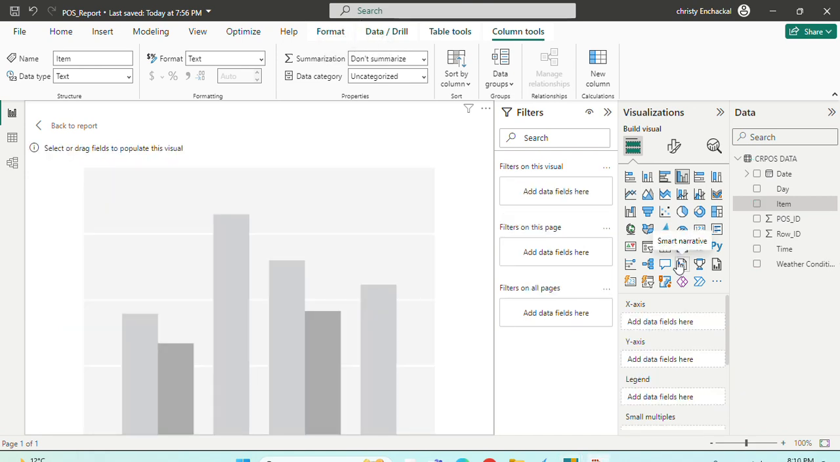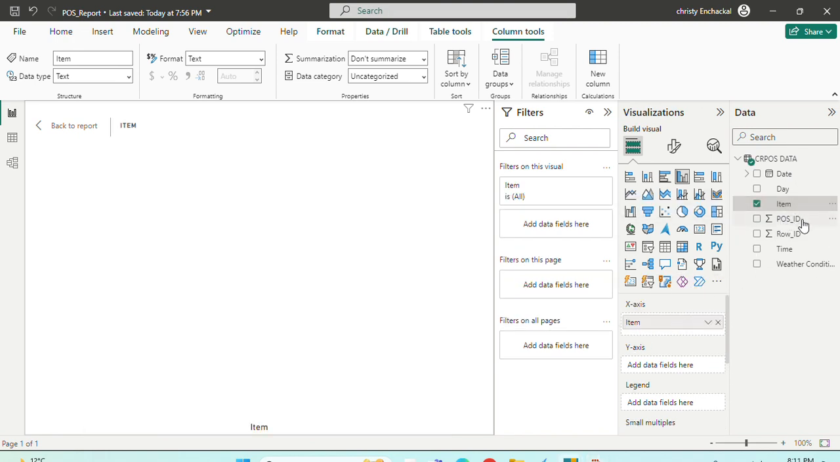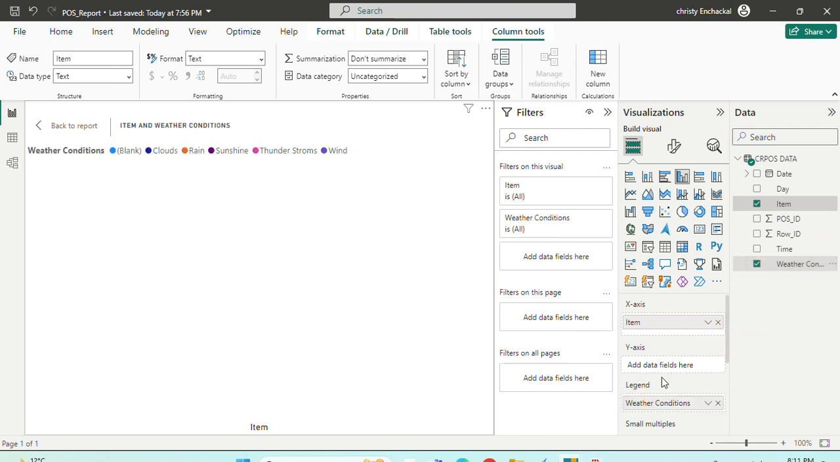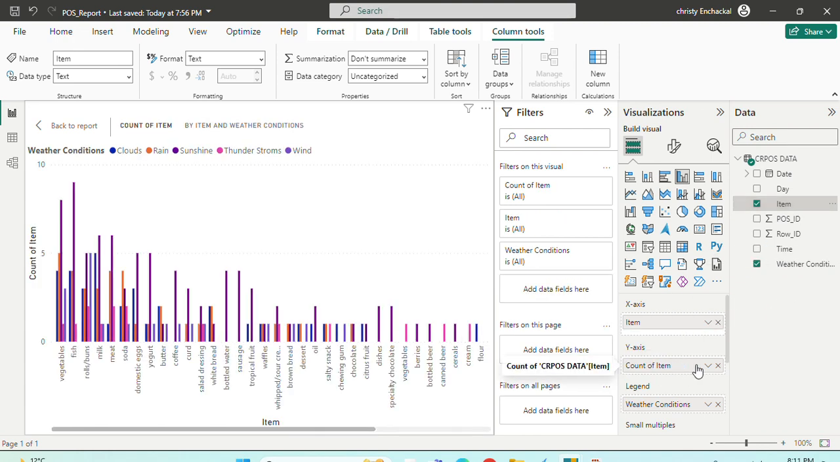Okay, so we were trying to get an idea about items and how they are related to weather conditions. What I'm doing is that I have items on my x-axis, and in the y-axis I will put the count of items, and my legend is weather conditions. So let's see how this visualization works.